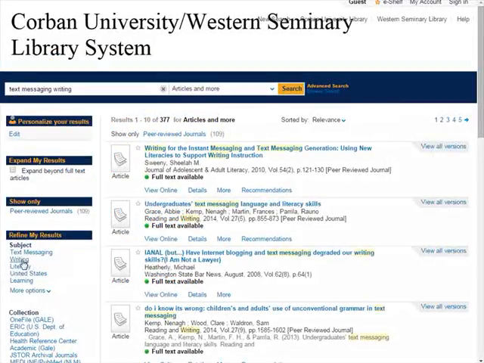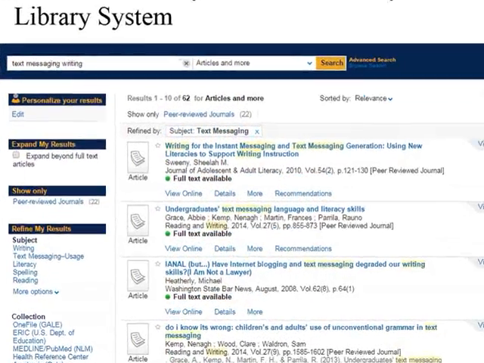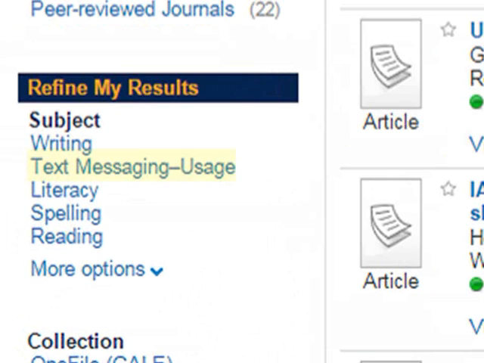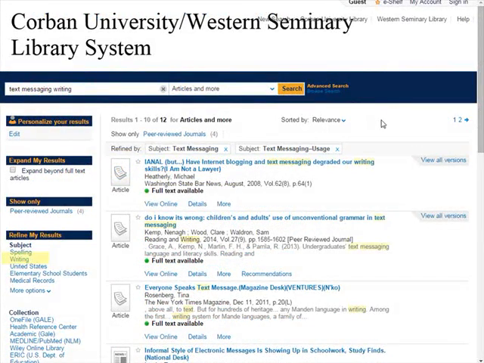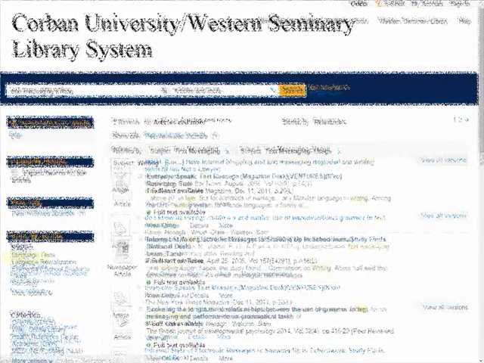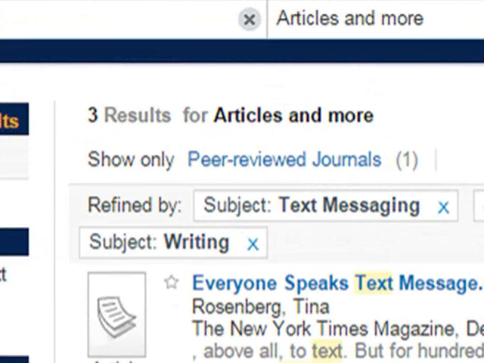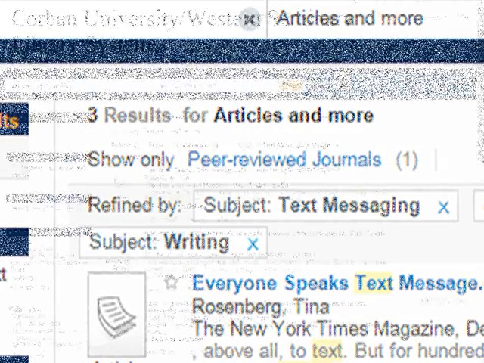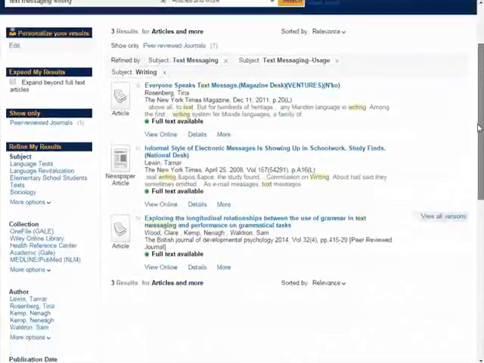Let's hit text messaging. Since I am looking for how the use of text messaging impacts writing, and the term text messaging usage shows up as a subject, let's narrow the results further by hitting this. The term writing also shows up as a subject. Let's narrow down my results even further. With all the narrowing we have done, we have really limited our results to only a handful of articles. Is this okay? Yes. Let's take a look at one article in particular that looks like it will be helpful.